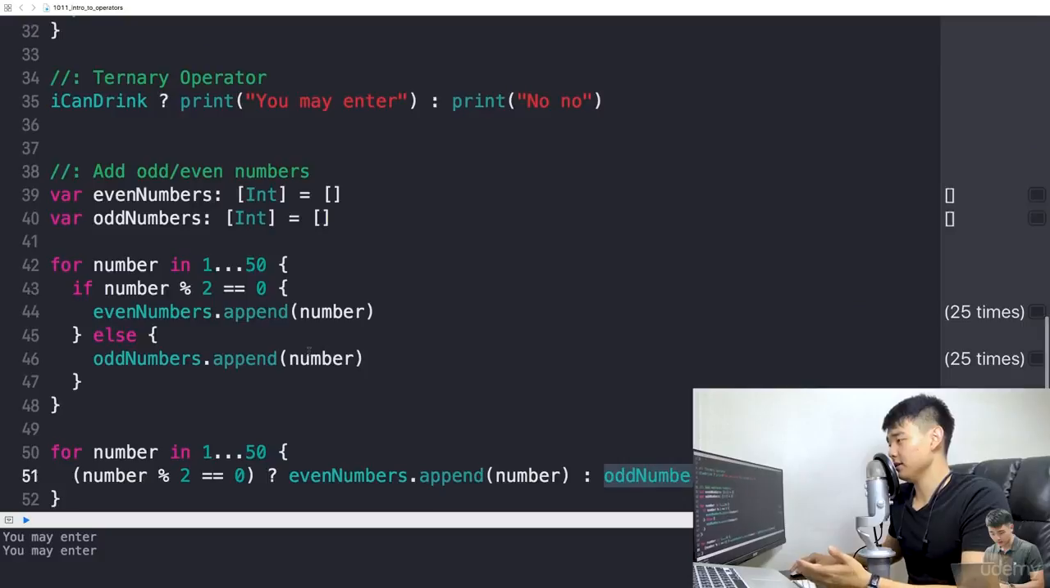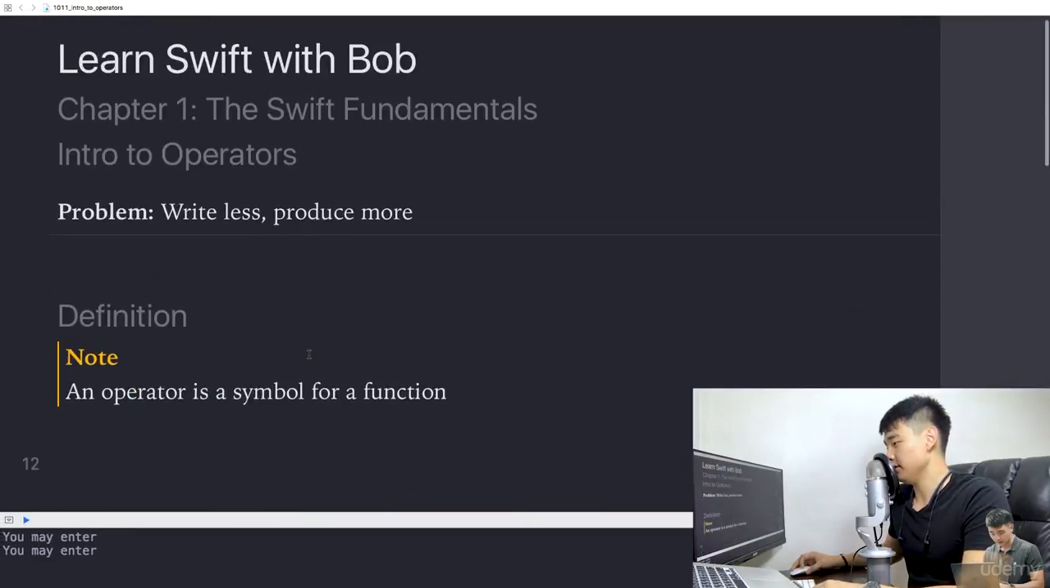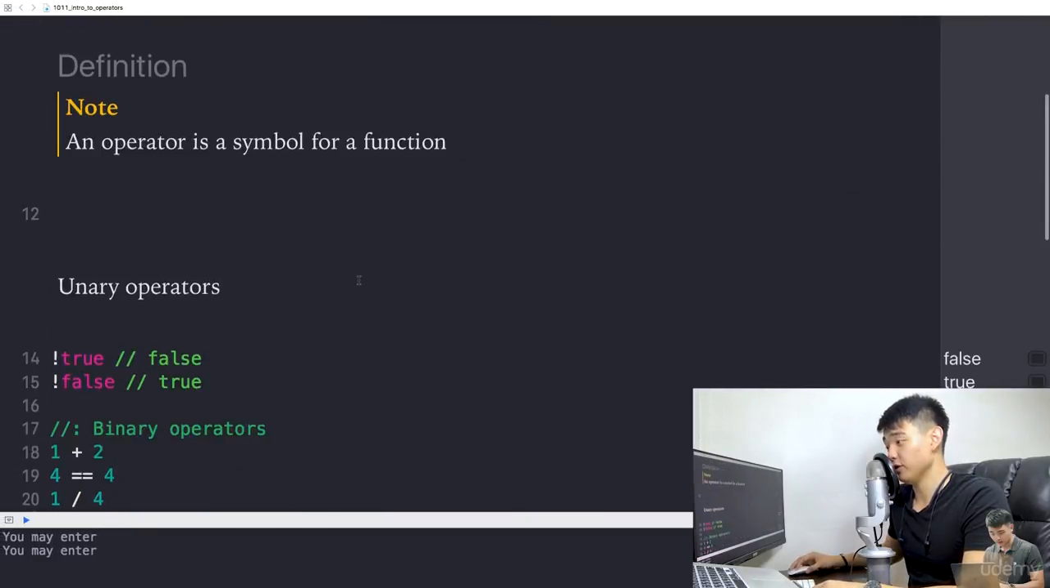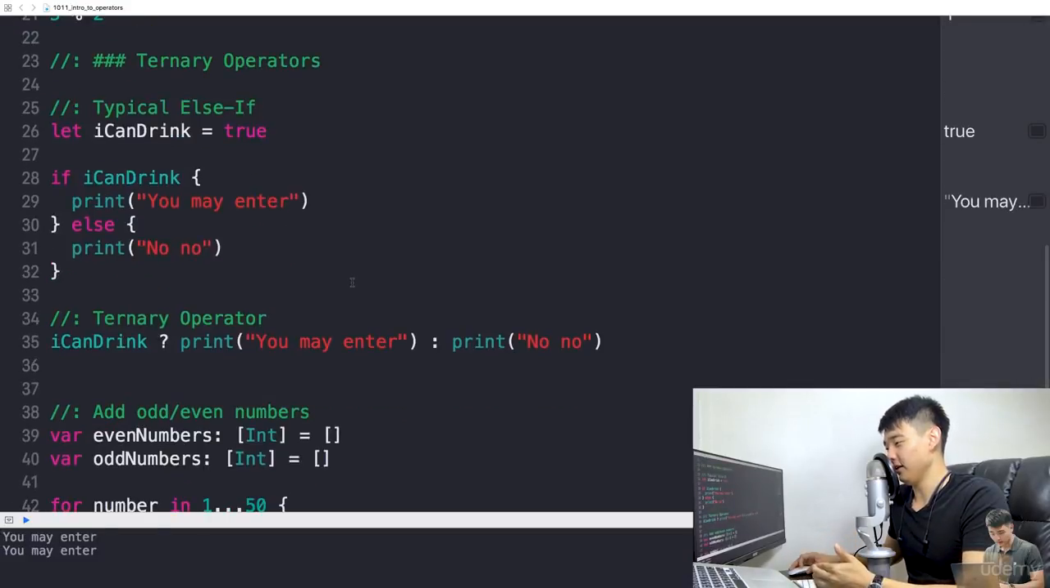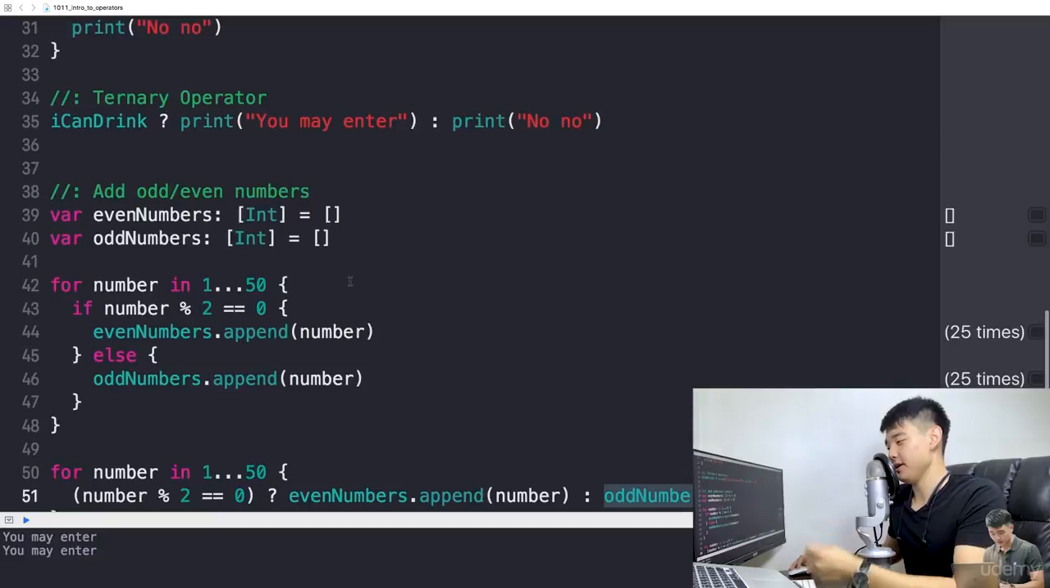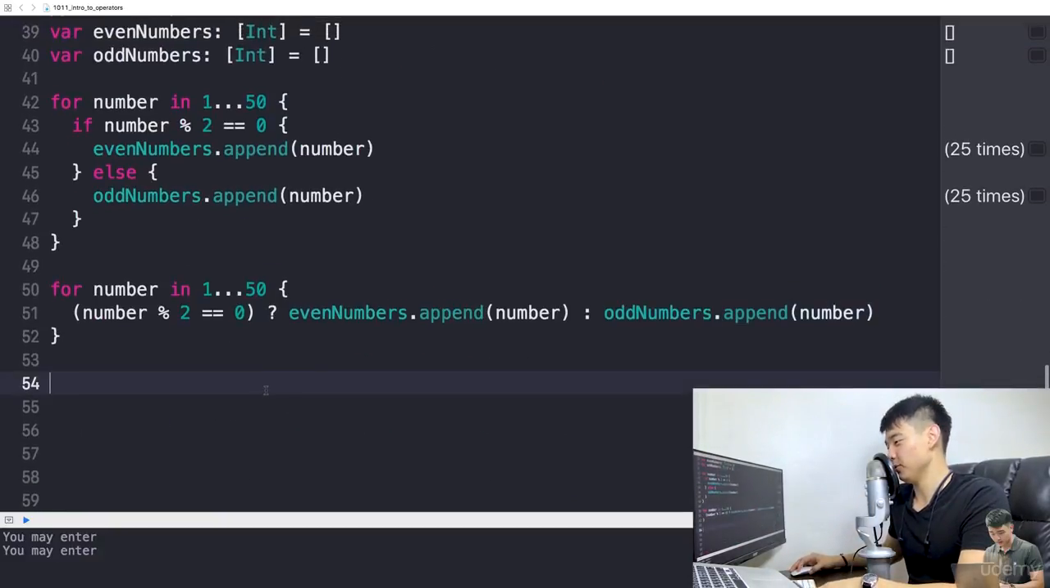Last time I said an operator is a symbol for a function. In later chapters, in the last chapter, you'll learn how to create your own custom operator. So when you do something like this, and for example you do something like this, it returns 8. When you do this, it returns 16,532.